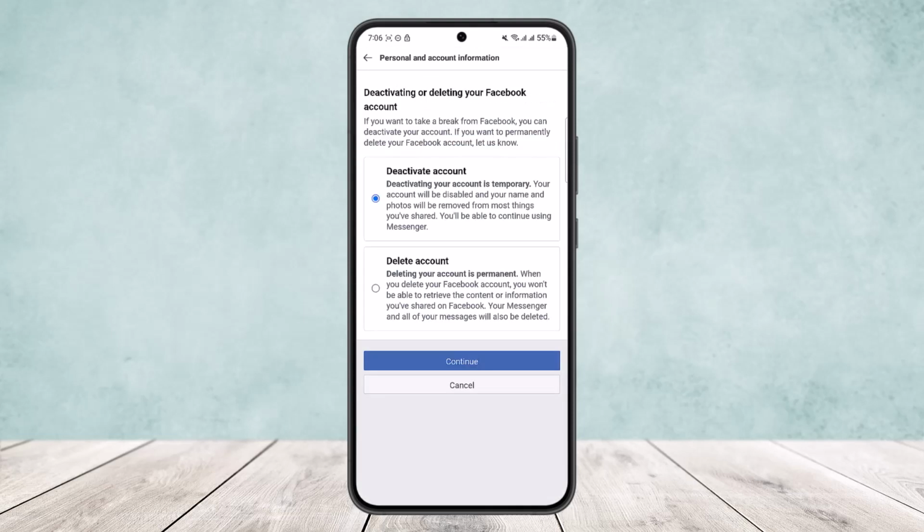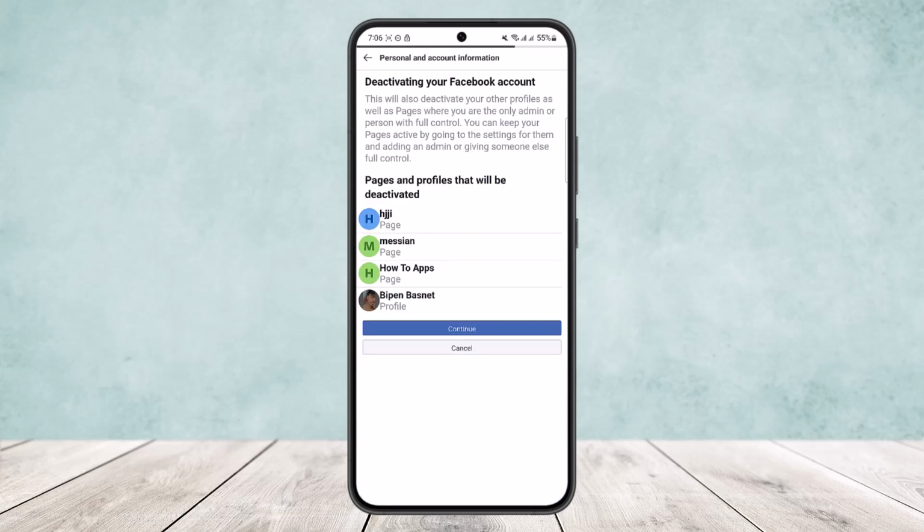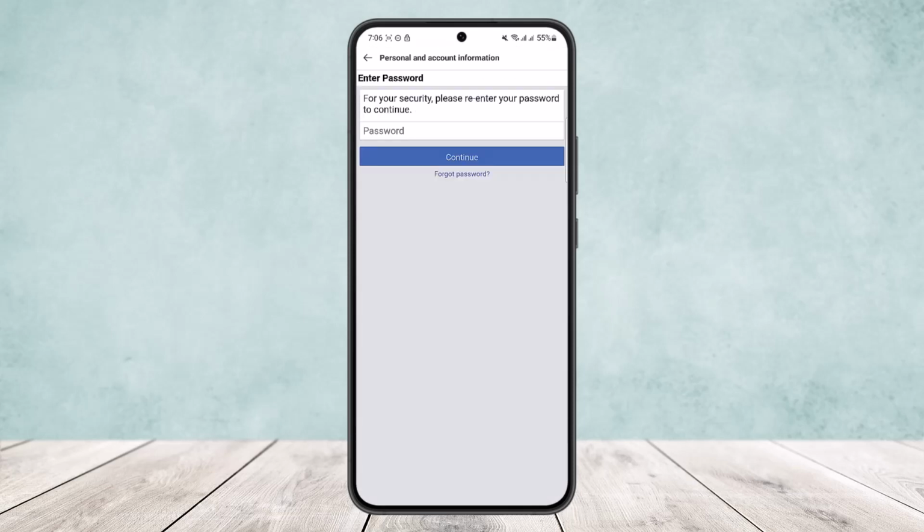Tap on it, open it up, and make sure the blue check mark is on deactivate account if you want to deactivate account. Either if you want to delete, you can tap on delete. Now simply tap on deactivate if you want to deactivate. Make sure the blue check mark is on the deactivate option and tap on continue, and again continue, and again continue. Here once you type in your password, again tap on continue, and then your account will be deactivated.